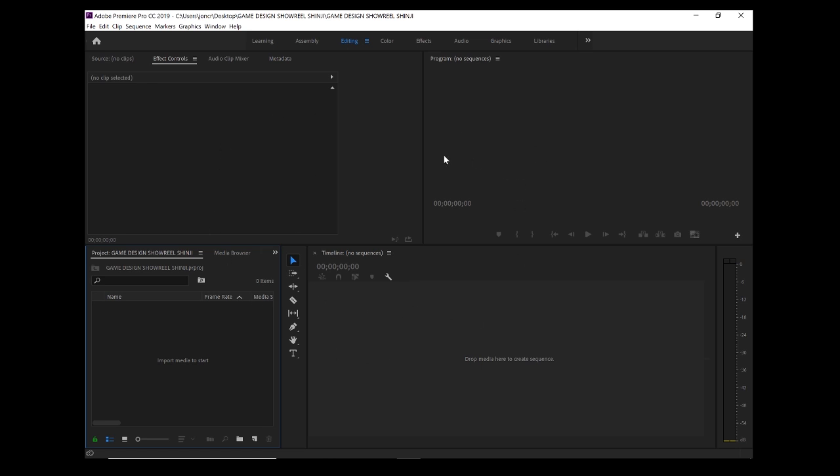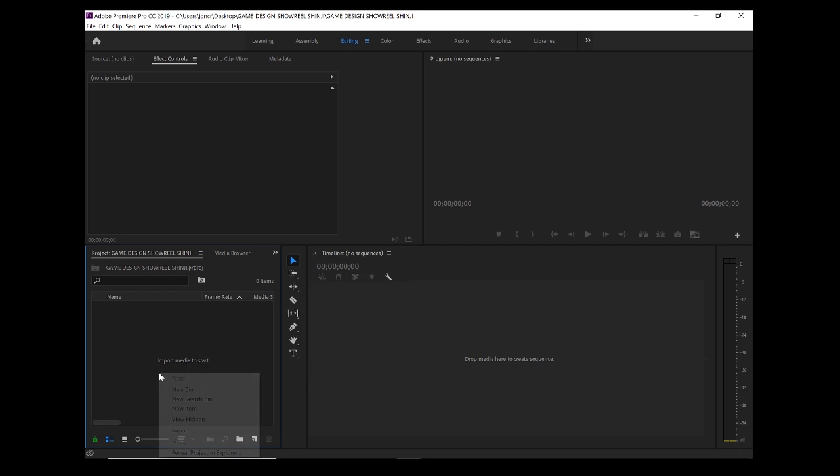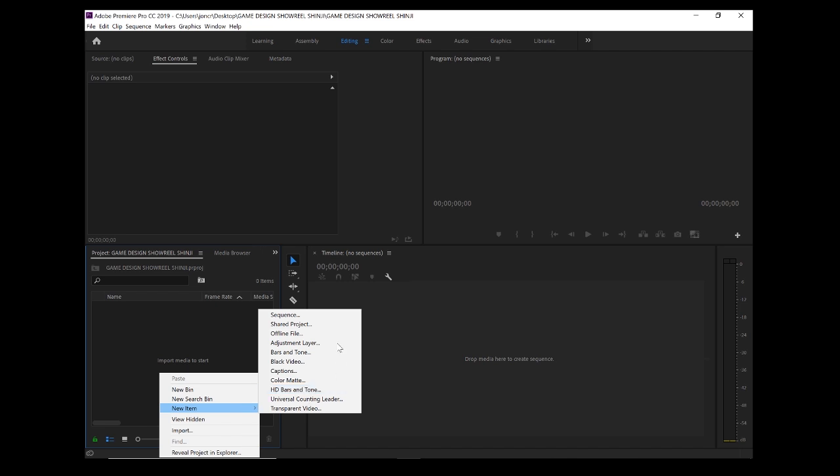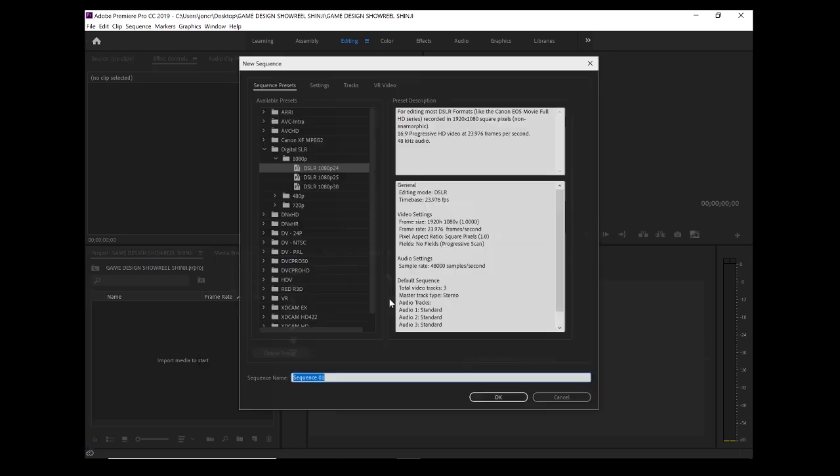The very first thing you need to do is create a sequence. So this bit here is an empty sequence. We've got nothing to actually go at yet. So what you need to do is right click in this area in your project and new item, sequence. Okay, so right click, new item, sequence. If yours looks different to this, you want to be on editing. So this top bit here, you can change how Premiere Pro looks, but by default it should look like this. Right click, new item, sequence.